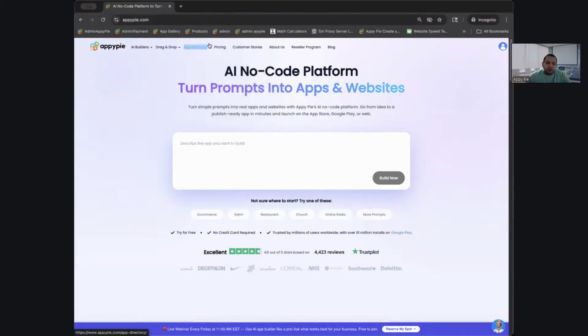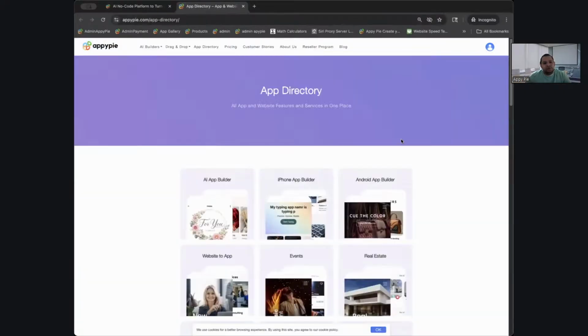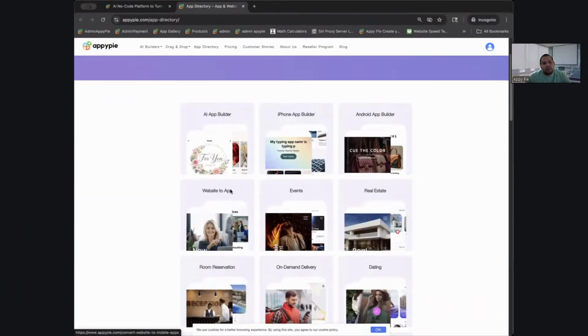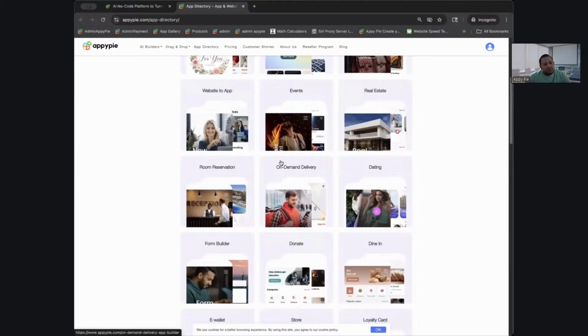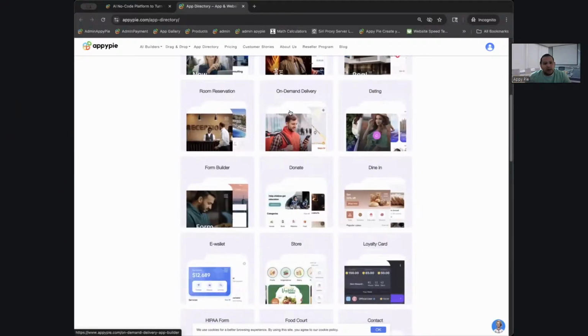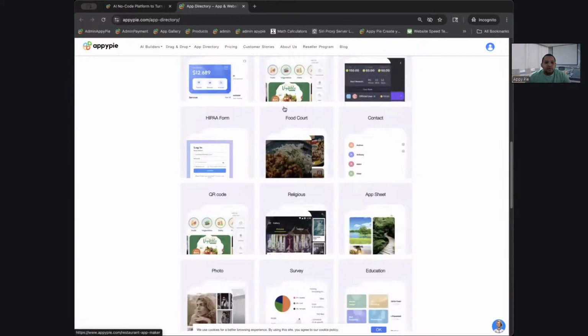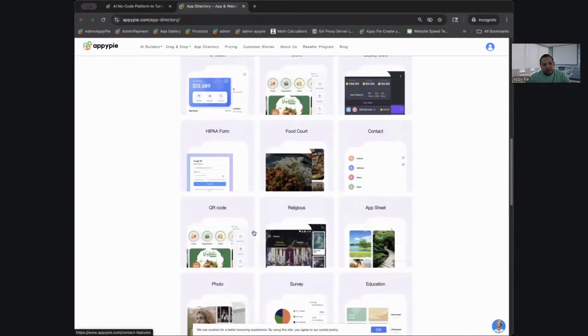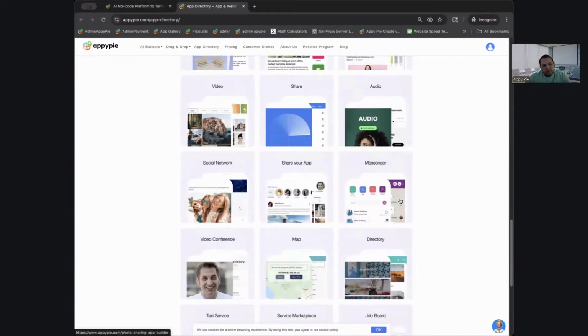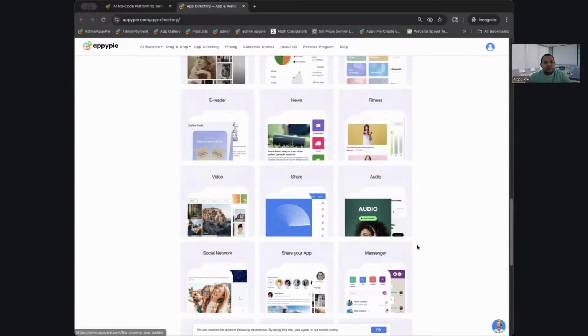We have our large list of different features, just some of the features that we have here. You guys can see some of them here: on-demand delivery, dating apps. On-demand delivery would be something similar to DoorDash, Uber Eats. We also have e-commerce, food court, religious, anything you're pretty much thinking of, you can build it. And the cool thing about AppyPie is you can either focus on one main category, or you can go ahead and add different features into the app and build one whole app with all the different features.